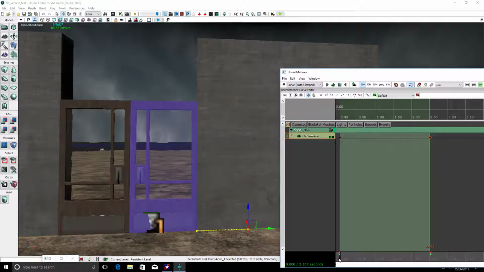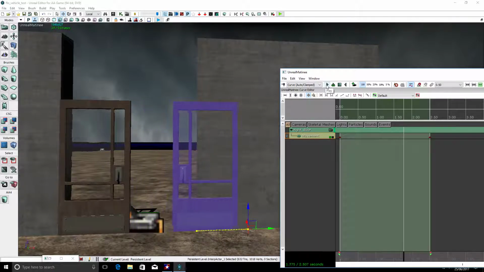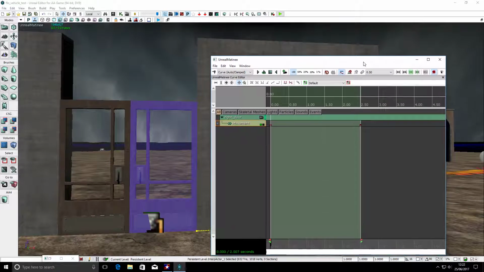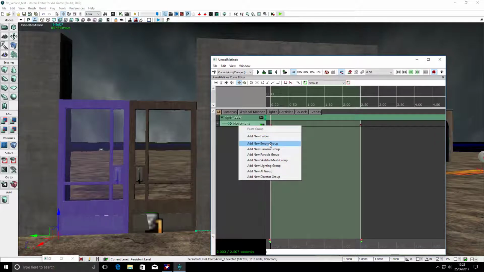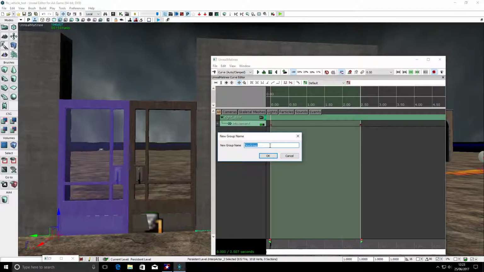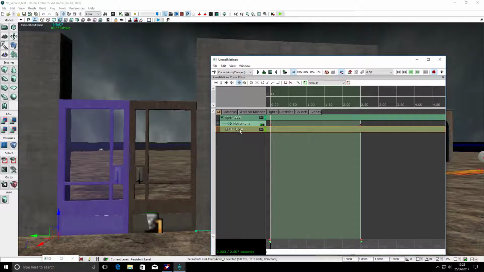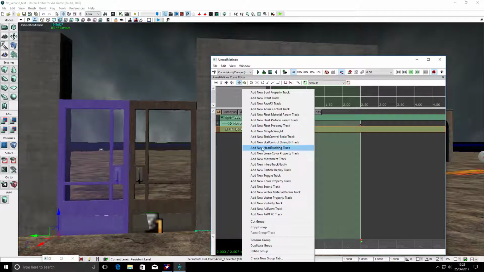Now you can see the movement. If you click play, it will play the sequence. Now you have to do exactly the same with the left hand door. So we add new empty group, give it a title. Then add a new movement track.